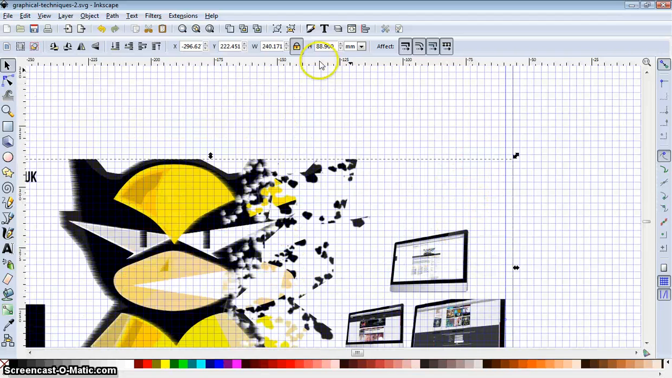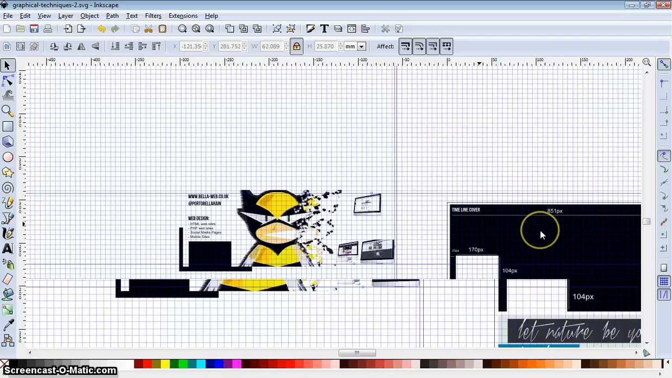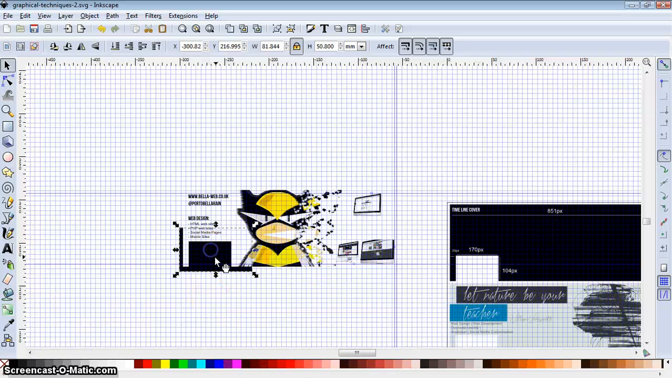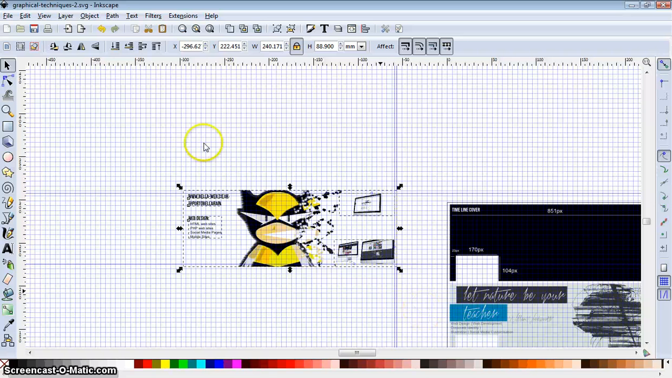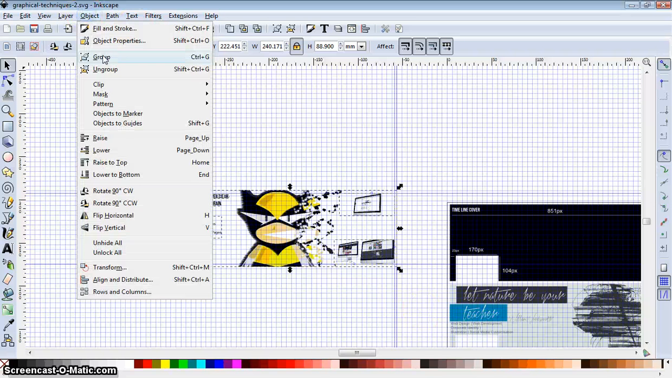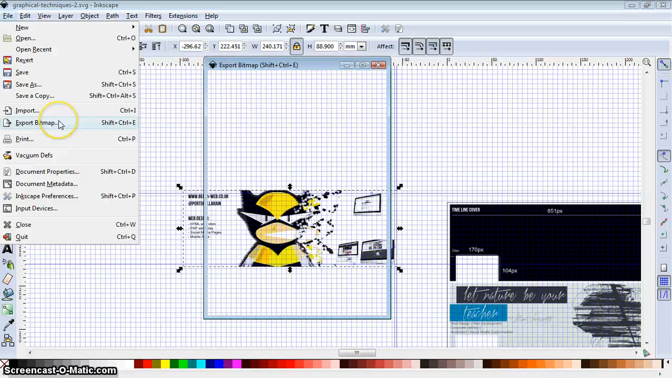Pop that. There's the top of it, so I'm just going to find another guide. Make sure that that's not going to encroach on the edge. And then it's just ready, once I get rid of my background, for exporting. So what I'm going to do is go to Object and Group, so everything's stuck together. And then I'm going to go to File and Export.